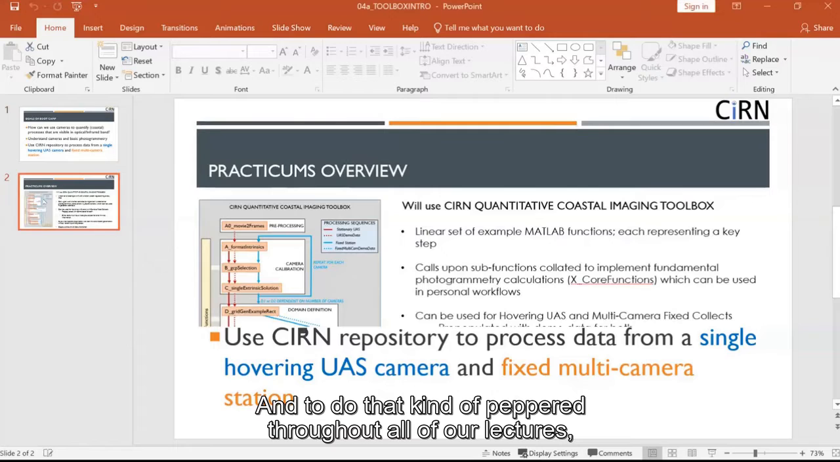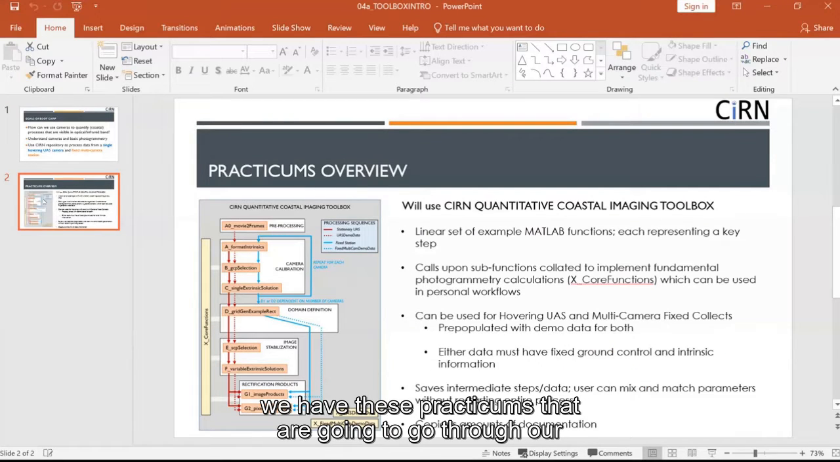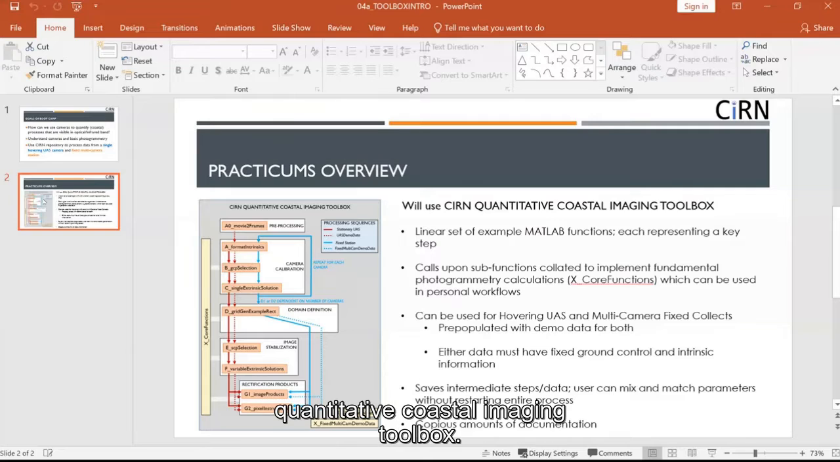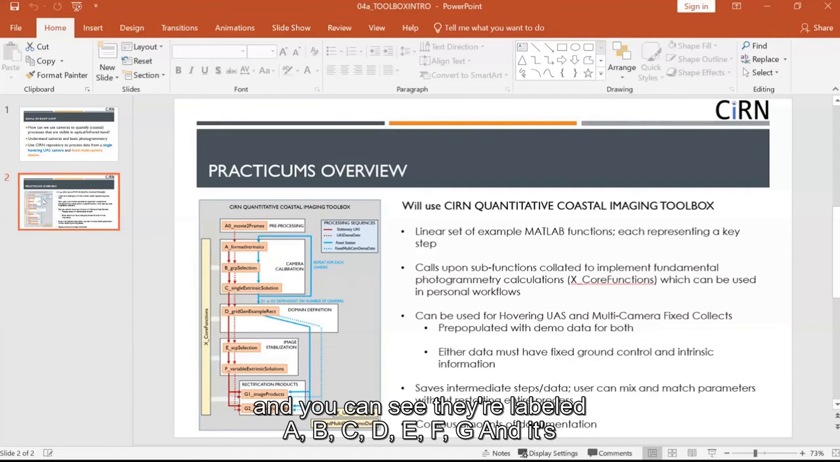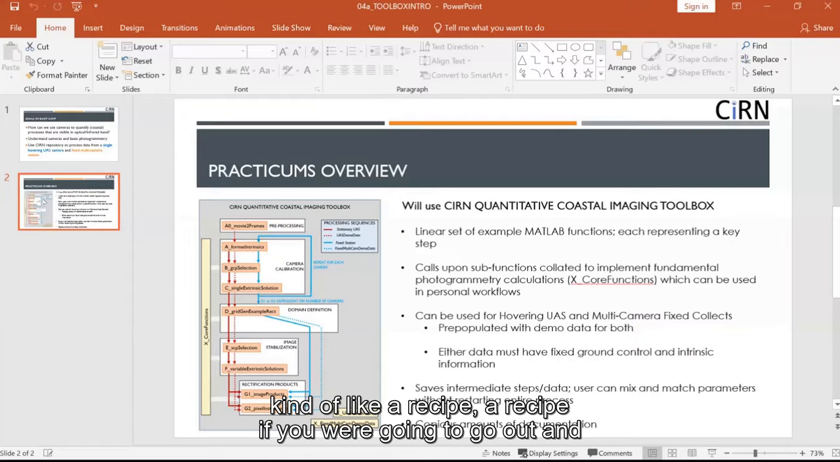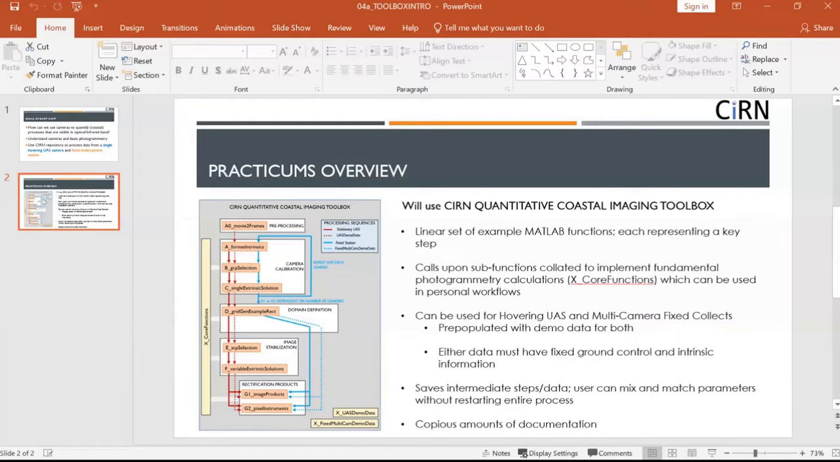And to do that, peppered throughout all of our lectures, we have these practicums that are going to go through our quantitative coastal imaging toolbox. This toolbox is a set of MATLAB functions, and you can see they're labeled A, B, C, D, E, F, G. It's kind of like a recipe if you were going to go out and do your UAS collect or set up a fixed camera station, and just kind of a proof of concept.